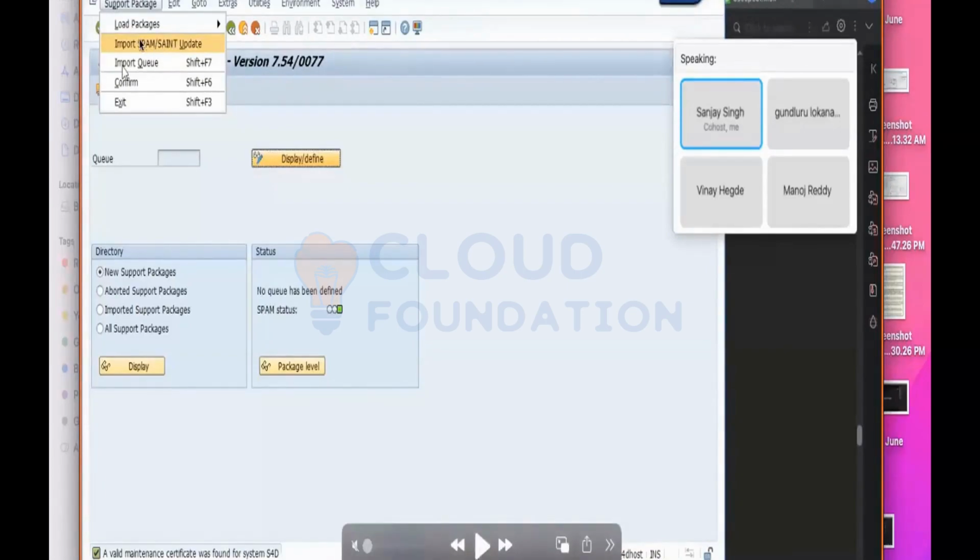We have two options, import SPAM update or import queue. First, we are going to import the update. But before updating, we have to download the latest file from the marketplace, from download.support.sap.com. First, we have to download the file and then we can execute this transaction code in client 000 import. All these options are there.